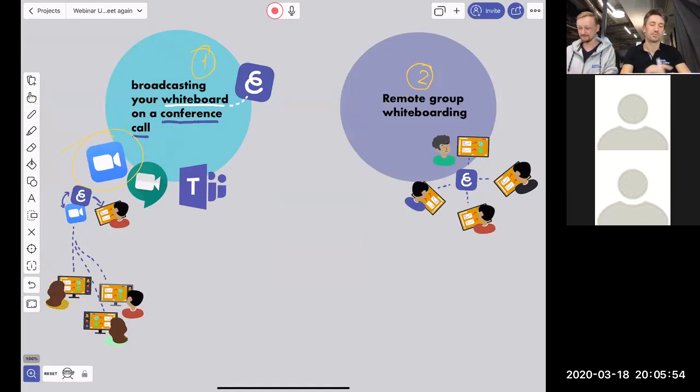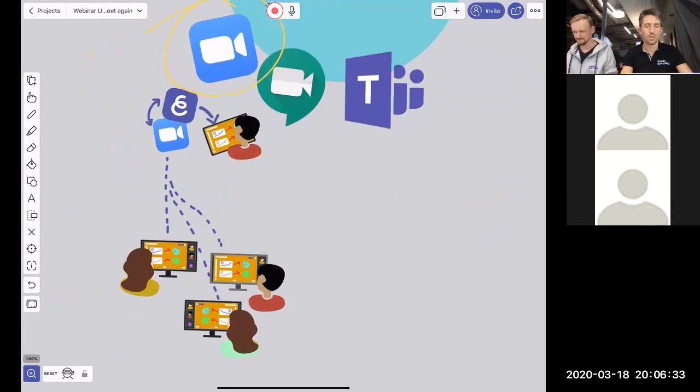So let's speak first about broadcasting your whiteboard on a conference call. It is a situation where we use two solutions. We use Explain Everything as a tool for visualizing your thoughts, illustrating materials, drawing concepts, and a conferencing solution. Some of the conferencing solutions you see here are Google Hangouts, Microsoft Teams, Zoom, that relay your whiteboard to other participants on the call. So it's a situation where a person uses two pieces of software. Those could be used on one device or two devices.